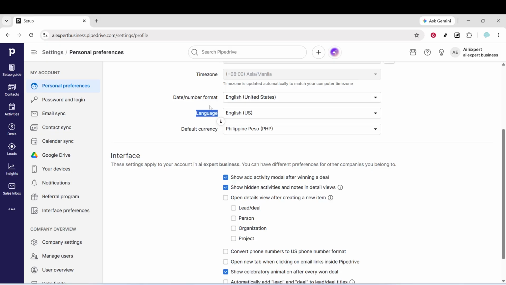Now, click the drop-down arrow next to the language field. This will open up a list of all the languages Pipedrive supports. Take a moment to see what's available. I've tested this on several accounts, and there are usually around 20 or more options. You'll see everything from English and Spanish to French, German, Portuguese, Japanese, and many more. Some less common languages might be listed under their native names, so keep an eye out for that.